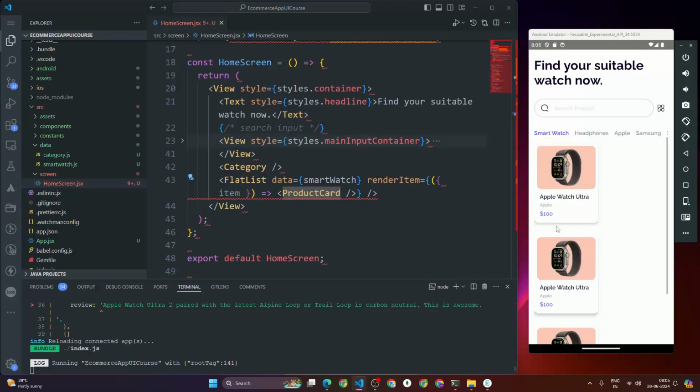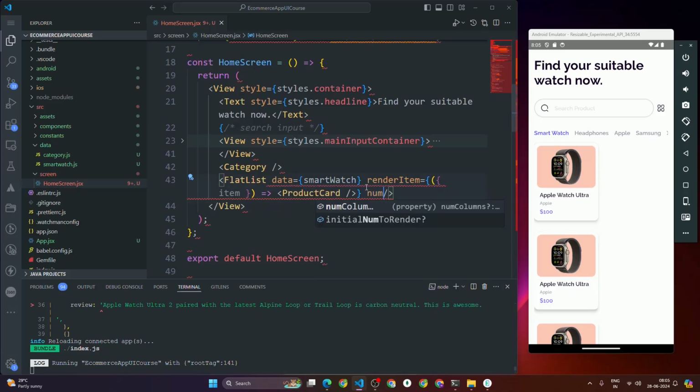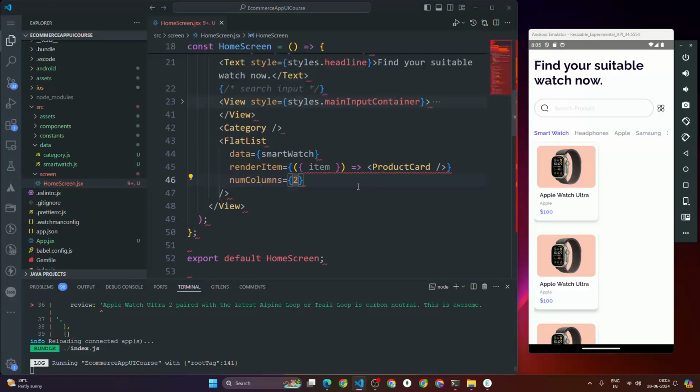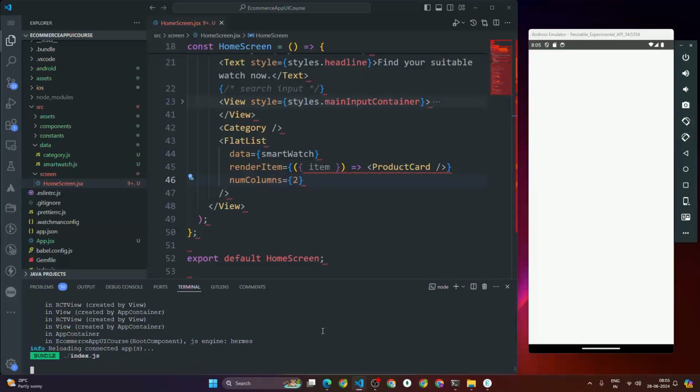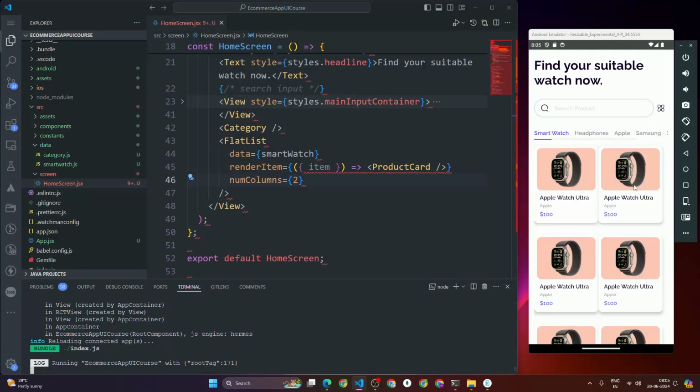The catch is that the items should be in two columns, not in one column. So I'm going to make the number of columns 2 instead of 1. So I just make the number of columns 2, and I have to just reload the app. Now you can see that we get this product card. Awesome.